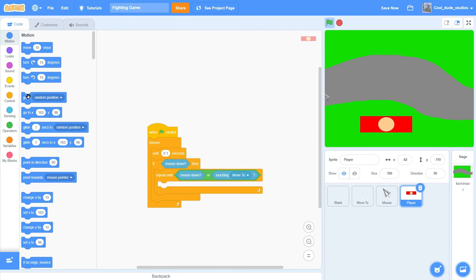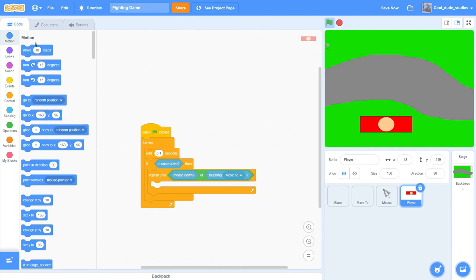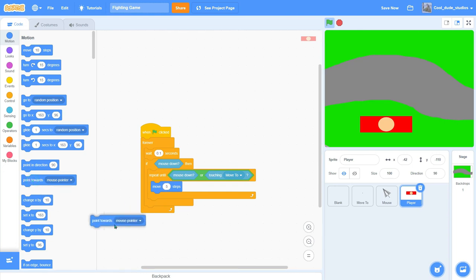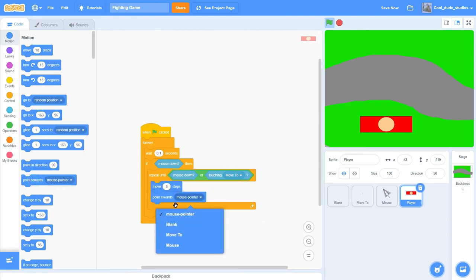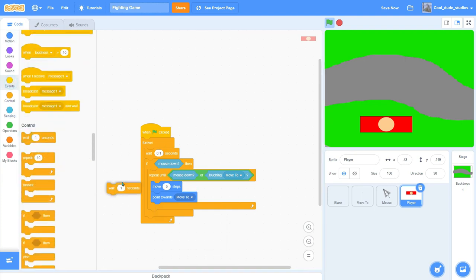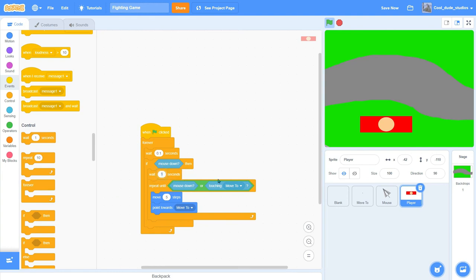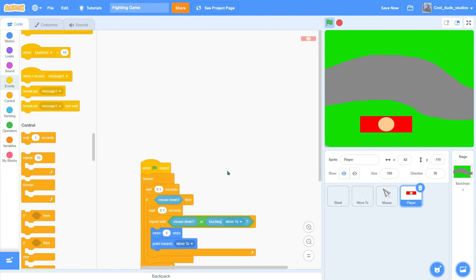Within the repeat until, bring in a move 5 steps, and then a point towards move to. Now, make sure you once again bring in another wait 0.1 second between the mouse down and the repeat until. Otherwise, it might get a bit buggy.